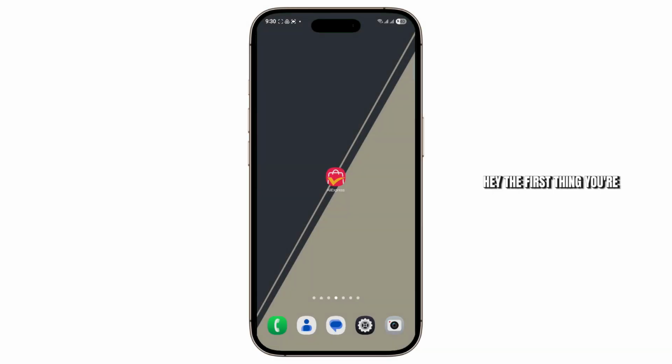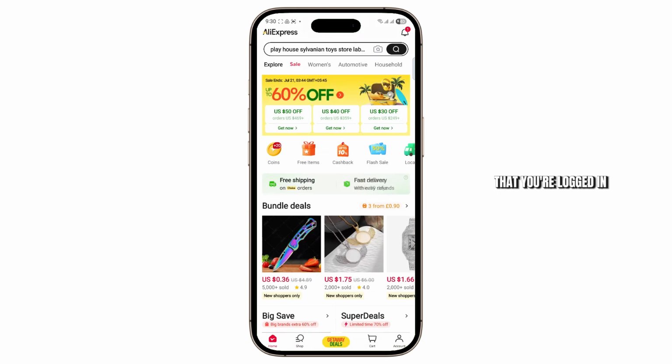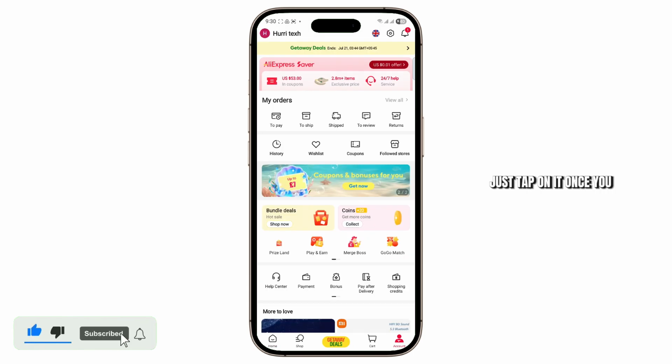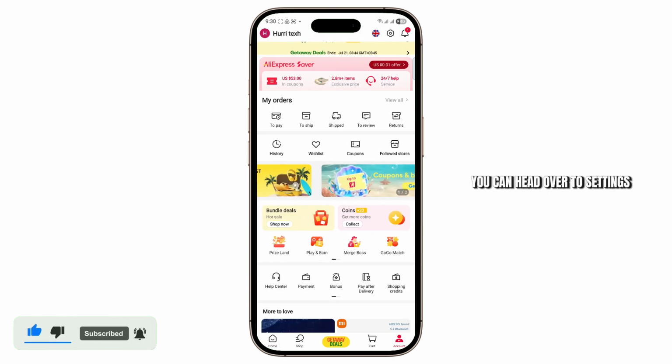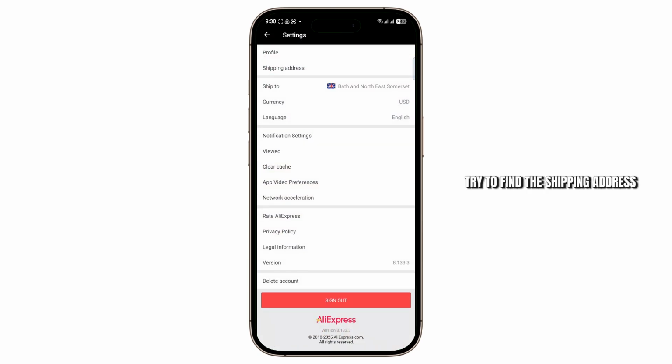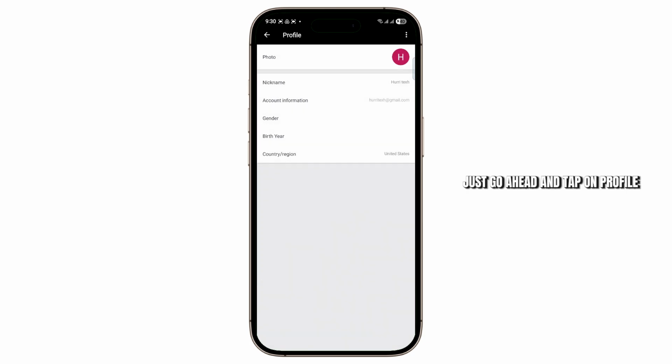The first thing you're going to have to do is open up the AliExpress application and make sure that you're logged in. And once logged in, you can find the account icon at the bottom right corner. Just tap on it. Once you get to the account, you can head over to settings, try to find the shipping address here. Or if you don't see it, just go ahead and tap on profile.